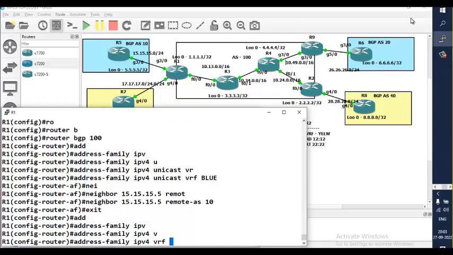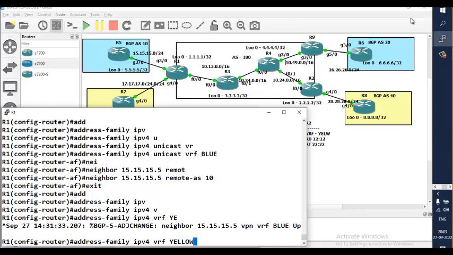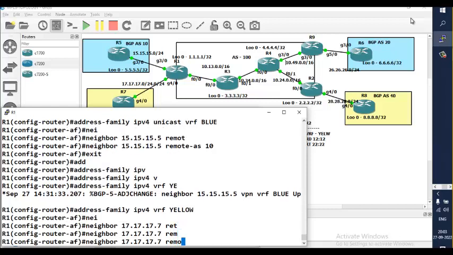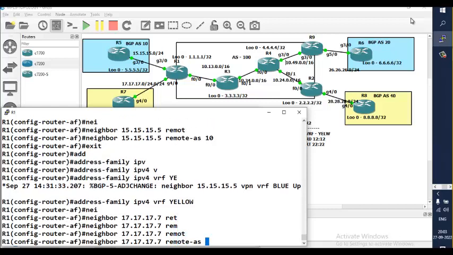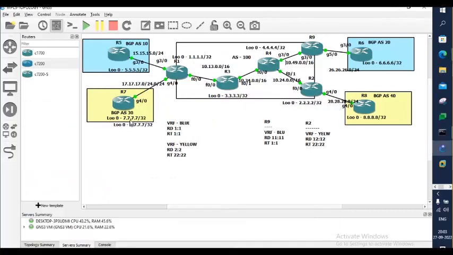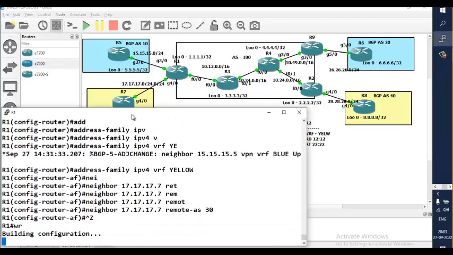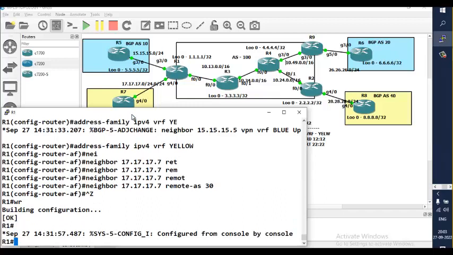VRF yellow. Neighbor is 17.17.17.7. The unicast is optional. Remote AS is what? What's the remote AS of yellow on the left? 30. And now you will see the neighbor. Now I'm telling you, blue and blue can ping, and yellow can ping.